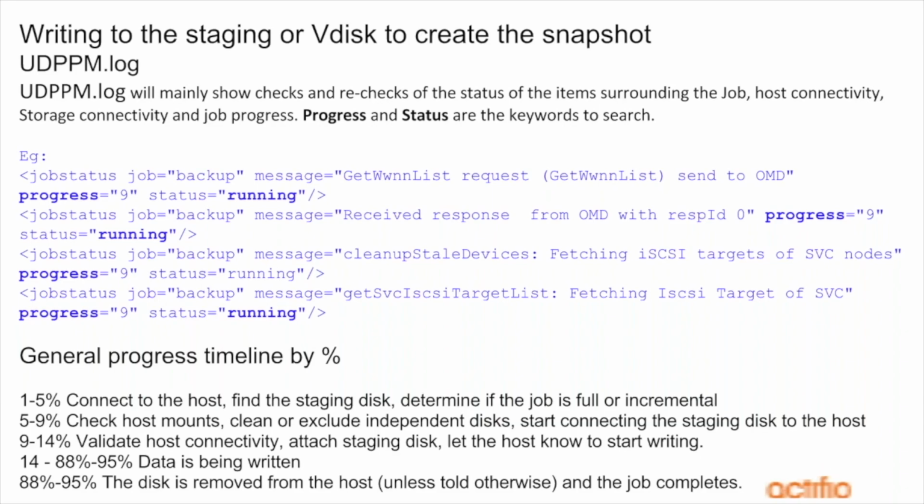So from 14 to between 88 and 95%, we're just writing data. If you want to see how things are going along, two things you want to look for are progress and status. As you can see in my example above, if you search for progress, that 9 is what you think it is. It's 9%. So we can actually track what's going on.